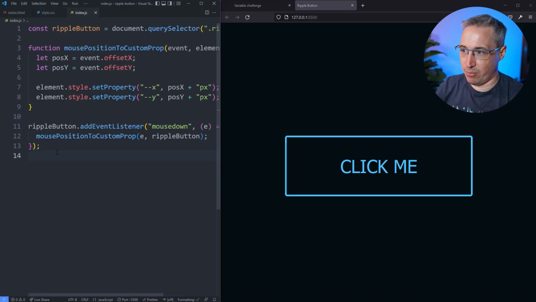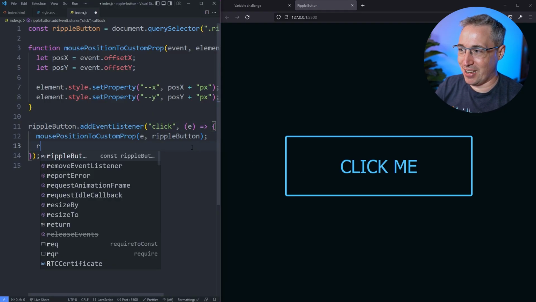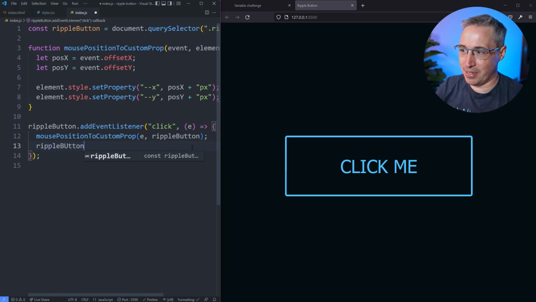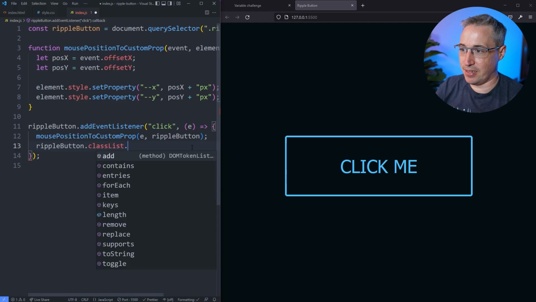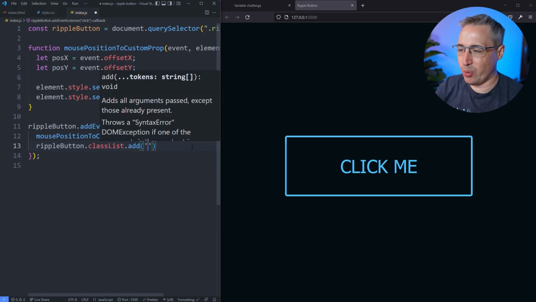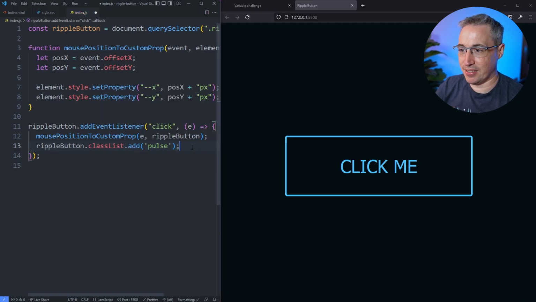So we just need this to get added every time we click. Well, that should be easy enough. We already have this mouse down that's looking. I put mouse down just because we had mouse move. This could also be click. I just realized it should still work. And so what we could say here is then ripple button class list is add. And what do we want to add? We want to add that pulse class.